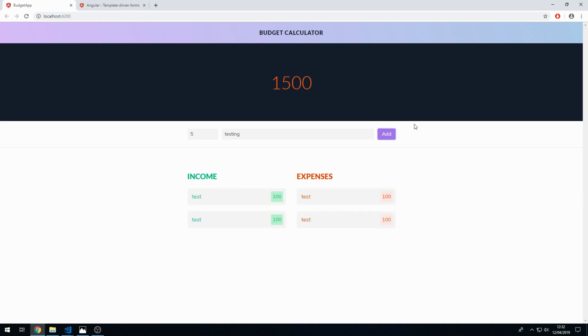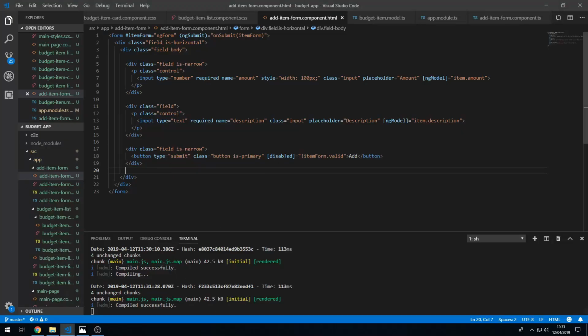Now what we want to be able to do is when the add button is clicked, we want to be able to add an item to one of these columns. So that's what we're going to be doing next. Let's go to our code. Let's go back to the component class for the add item form.